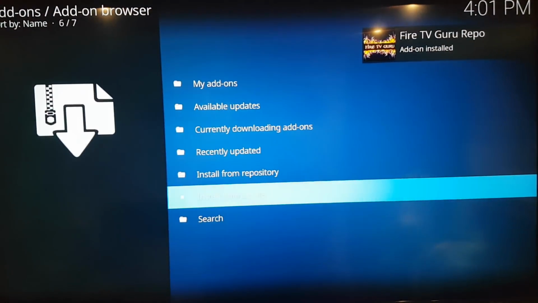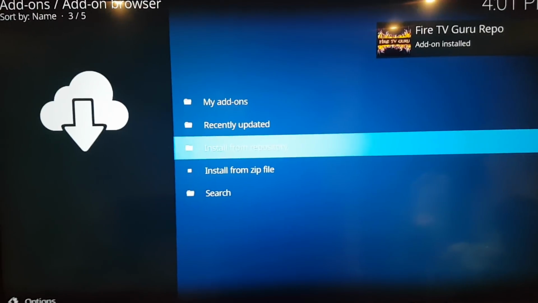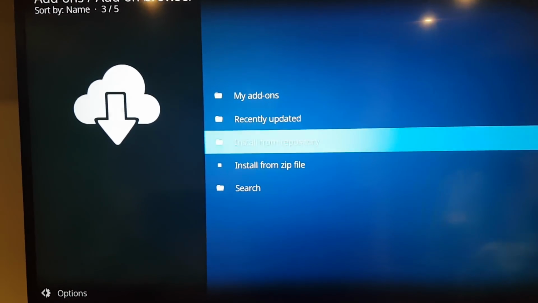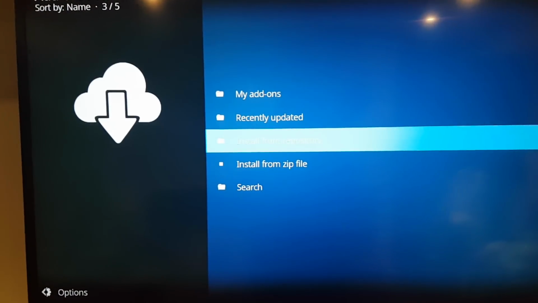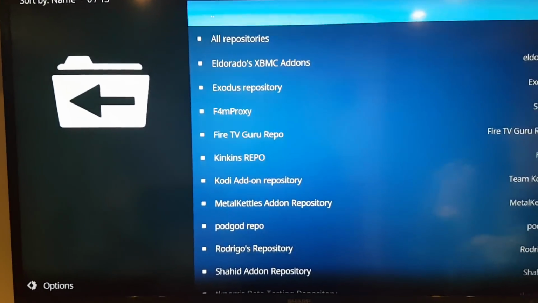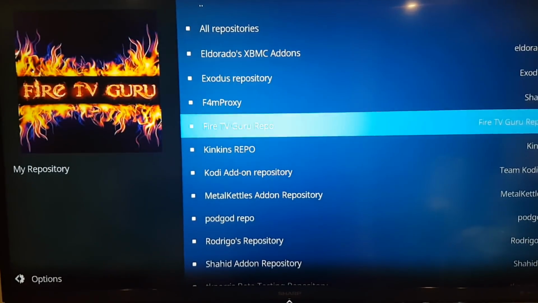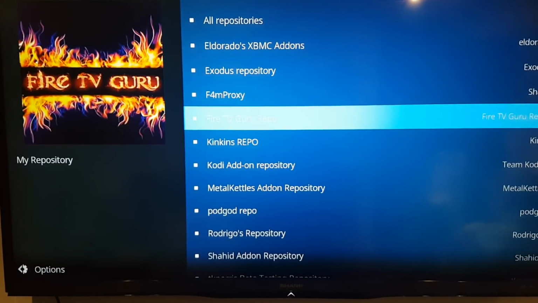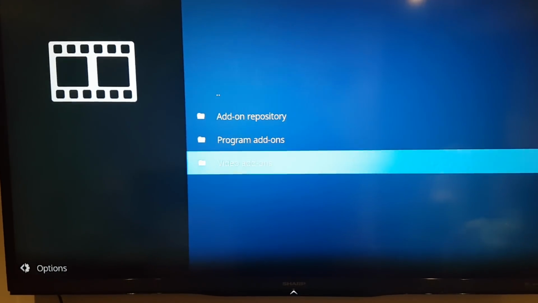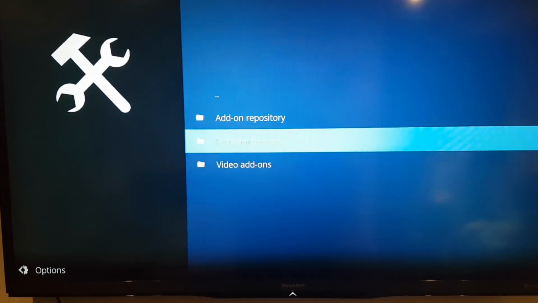All right, it's been installed, and then we're going to go up to install from repository. See there, so we're going to go up to install from repository, click on that, and we're going to go down to Fire TV Guru. Okay, and then we're going to select Program Add-ons. Make sure you guys see that, Program Add-ons.